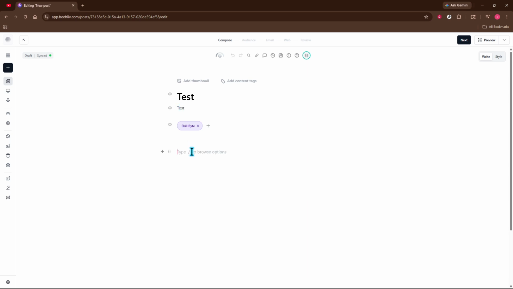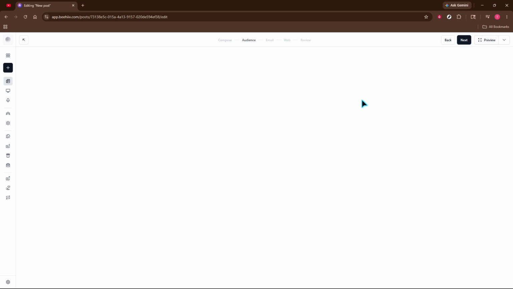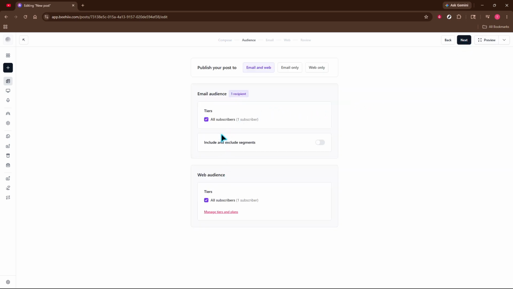Now choose how you want to distribute the post: email and web, email only, or web only. Using email and web typically gives you the broadest reach. Next, select your email audience segment so the right subscribers receive it. If you're publishing to your site, confirm the web audience or visibility so it appears where you expect. Click Next to continue. You're now on sending details.